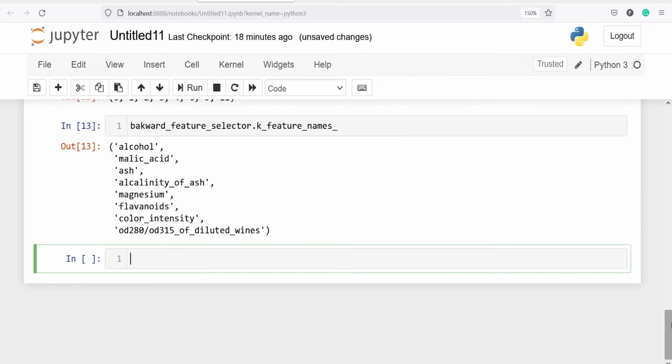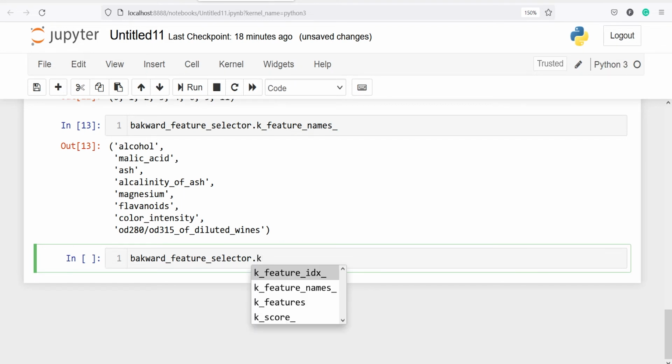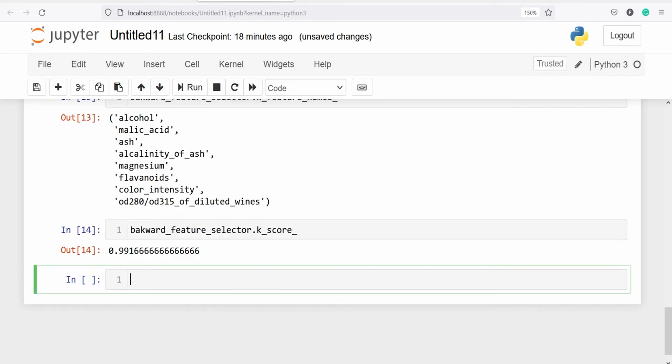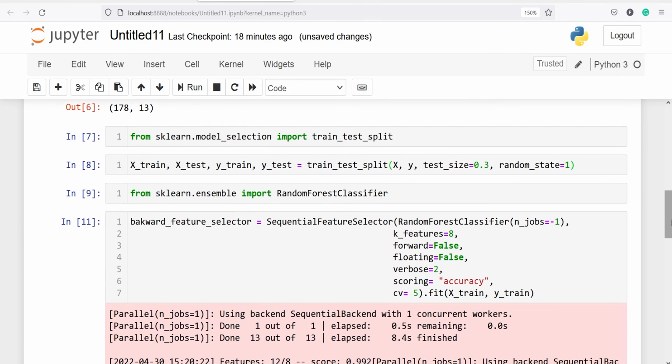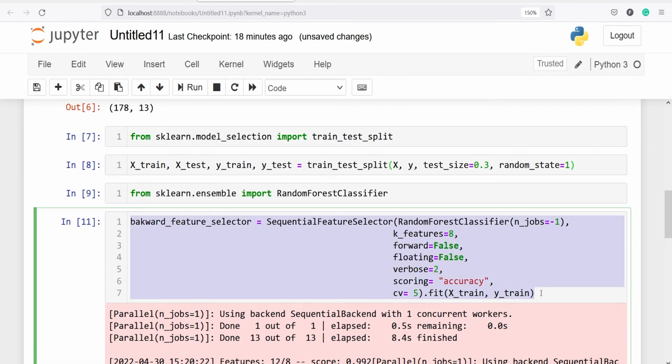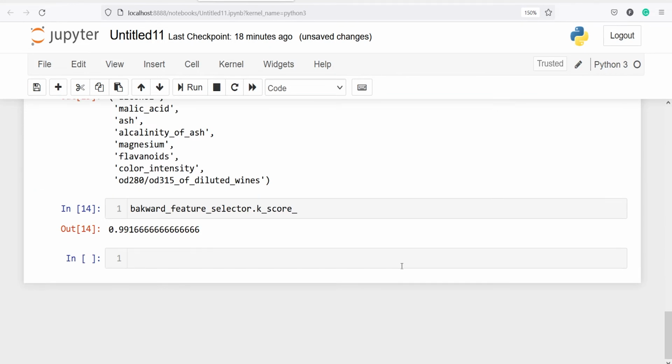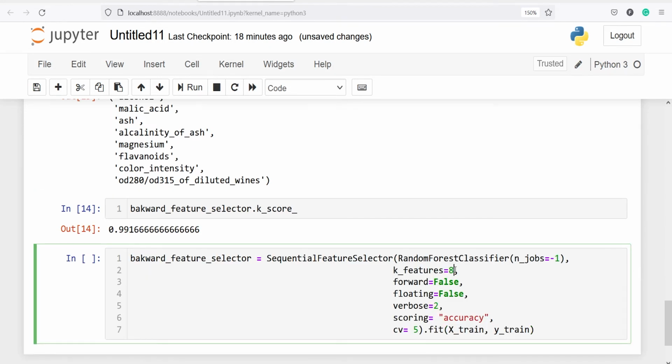And to check the accuracy, we will call this backward feature selector dot k_score, and here you will see we are getting 99% accuracy, which is very high. So here you have seen that we defined that we want 8 features, but now we will copy this code from here and paste it here. And now I want to say that you take all the features from 1 to 13, and now you decide how many of the features are significant, and I'll run this code.